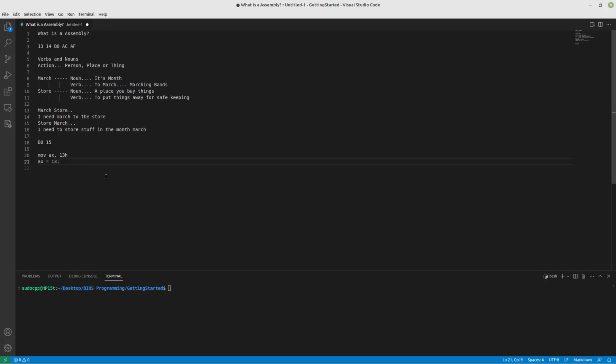Now, I did say Intel assembly. Let's say you wanted to move this byte into AX using AT&T assembly. So there are two types, two primary types. I'm sure there's definitely probably more than that, but we'll say for our little universe, there's AT&T or there is Intel assembly. Move AX 13H is going to be Intel assembly.